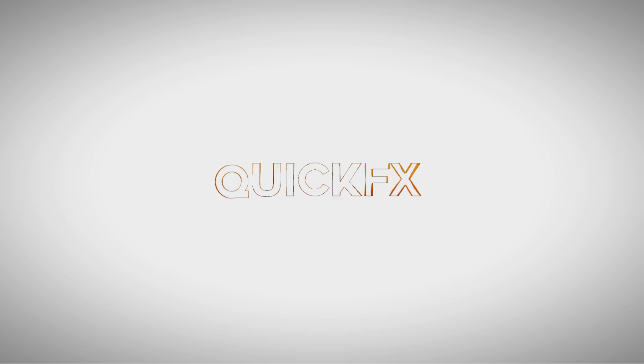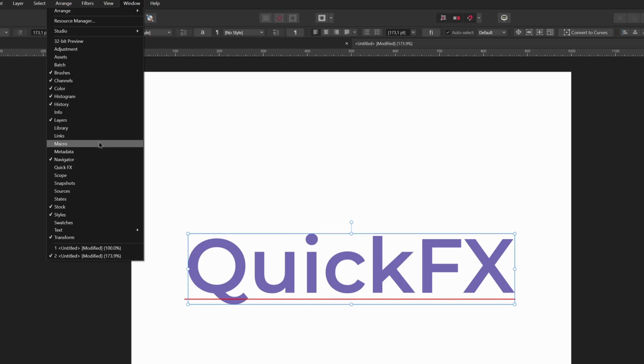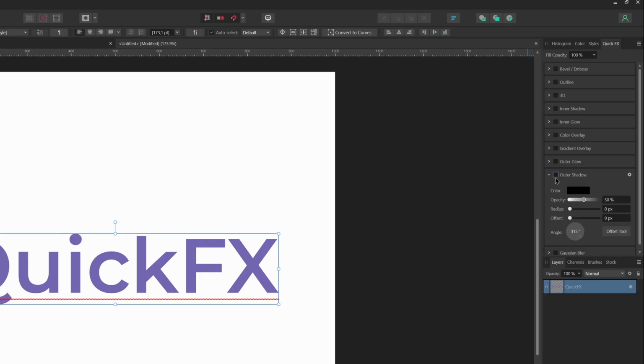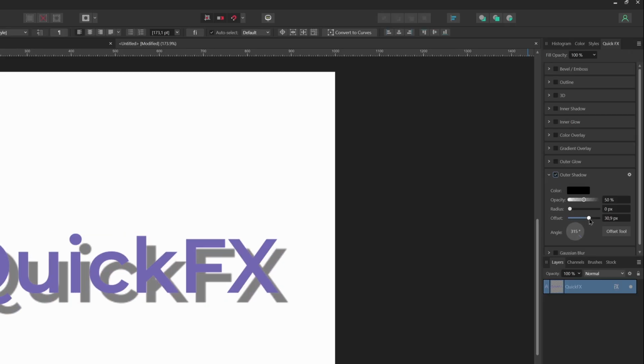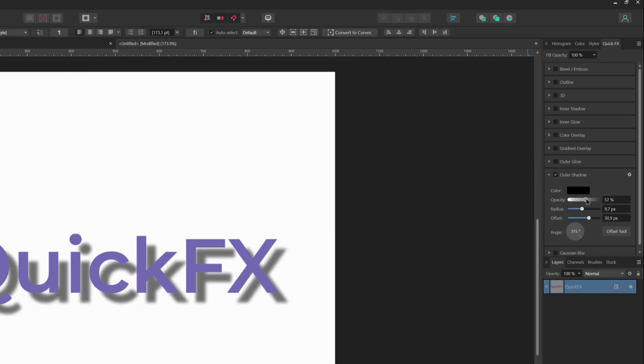Sometimes you need to just quickly apply a drop shadow to something, and this is where the QuickFX window comes in handy. You can open it through the window dropdown. I like to have it in the panel above my layers. And there you can very quickly access compact versions of the layer effects. Definitely saves you a few clicks, especially if you need rather simple setups.